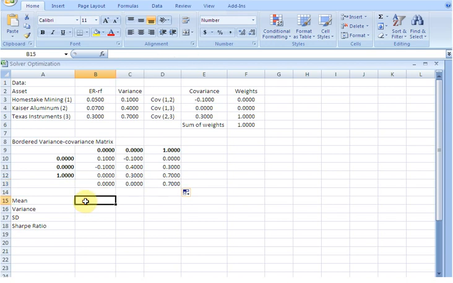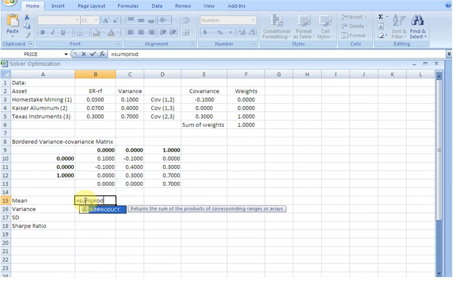I want to calculate my mean or the average portfolio return here. So let us do that. I can do that here by using again the sum product function. The first array is going to be my weight vector and the second array is going to be my excess return vector.